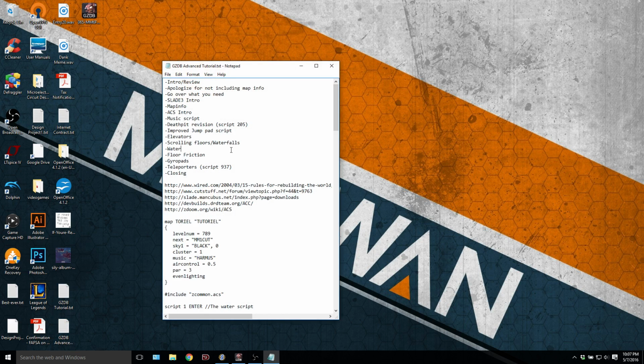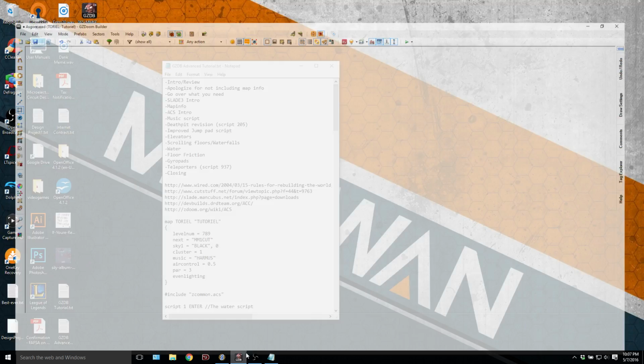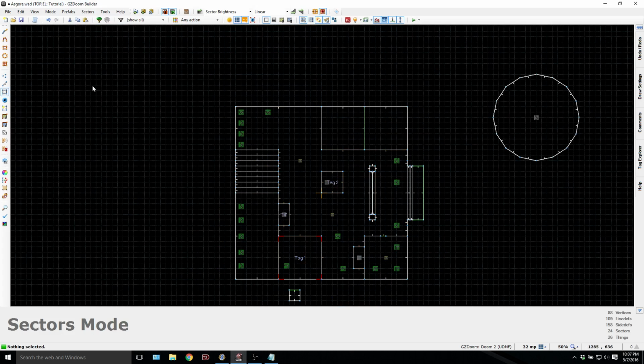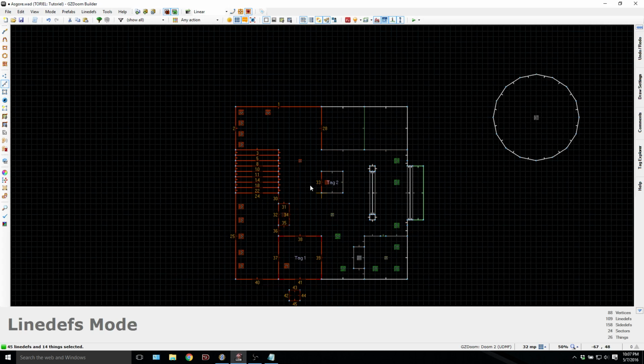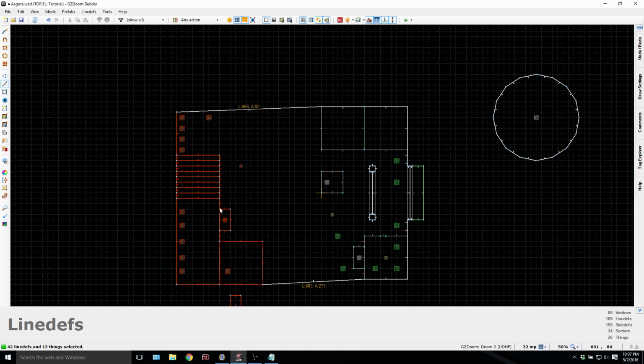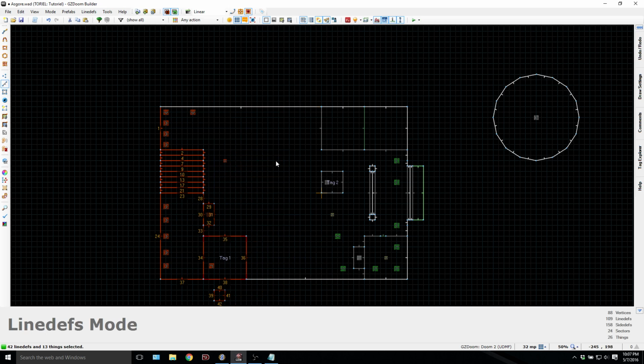That's elevators. Another way of moving across the map is with scrolling floors and waterfalls. So to make enough space to include a scrolling floor, we're going to go ahead and basically move all these pieces out of the way, to give us enough space here in the middle to make the scrolling floors.